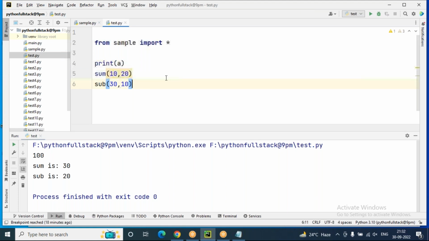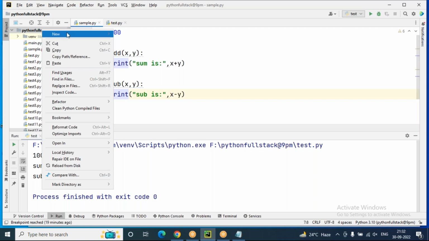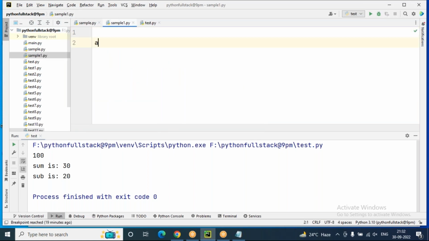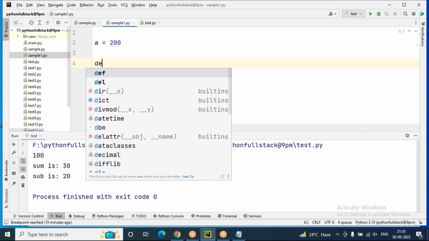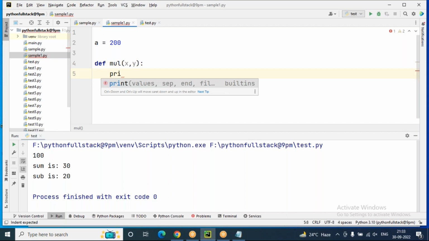So first, I already have sample.py with me. In this one, there is a variable with value 100, and an add function and a subtract function. Let's create one more module just as an example. Sample1, I'm trying to create, a Python file sample1. In this sample1, I'm again taking the same variable on purpose. Notice this variable a, value 200 this time. And one more function I'm taking, that is the multiply function mul. Now x comma y I'm expecting when we call this function, and I'm doing multiplication of these numbers.